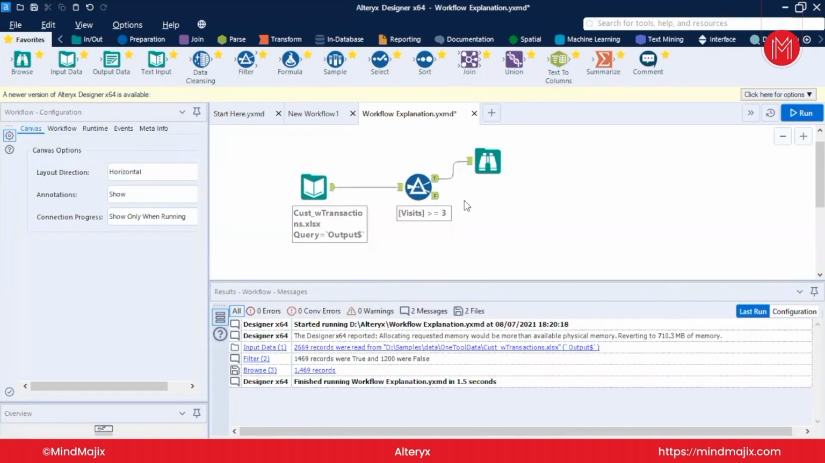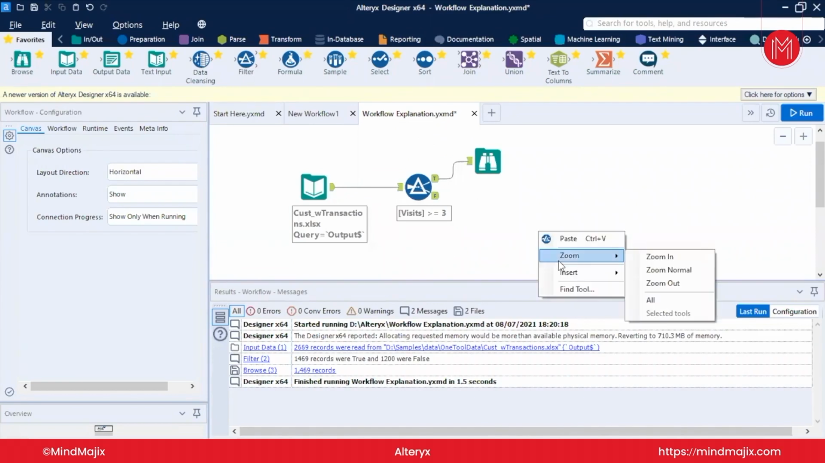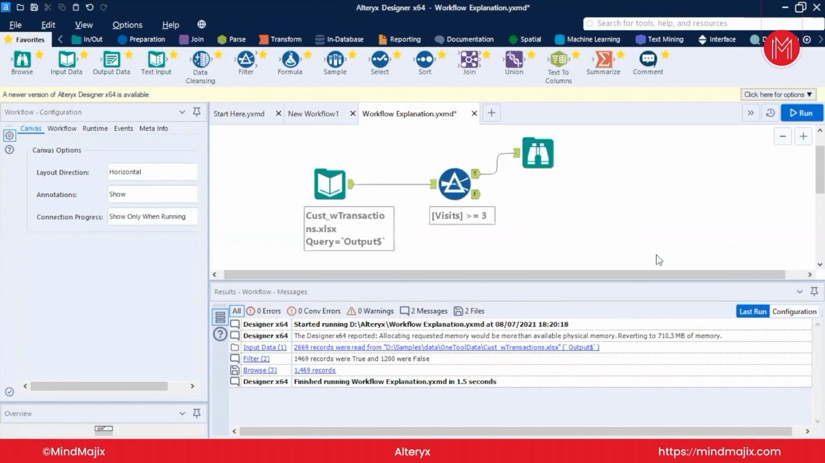Now guys, when you right click on the space other than a tool, you can zoom in and zoom out. Right now we just have three tools. What if there are 35 tools over here? You can't see all of the tools at once. So you need to select the zoom out option over here and have a look at your canvas.